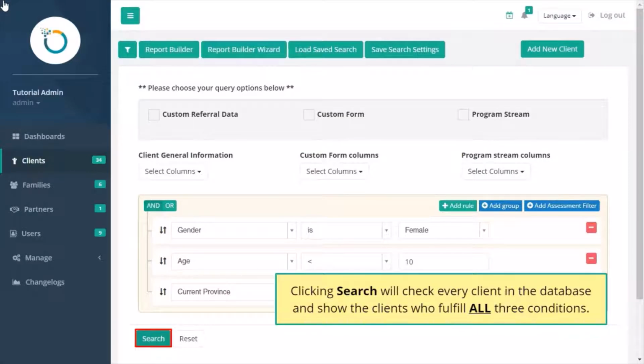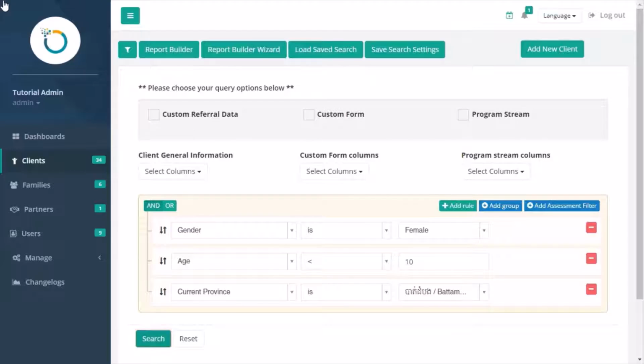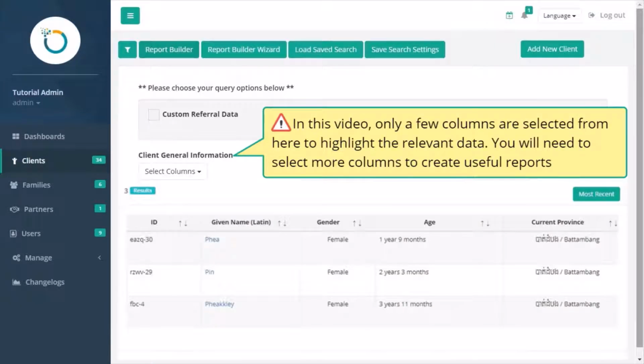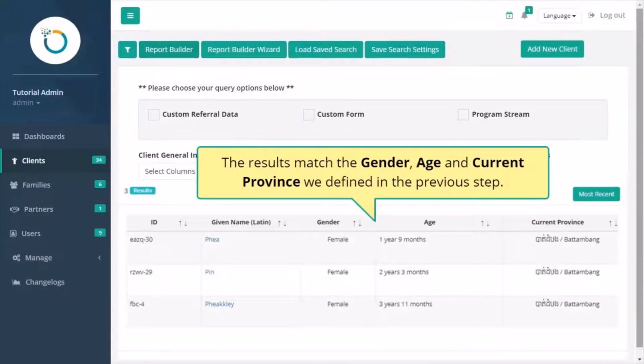This will ask the system to search all the clients in the database and show only those clients who fit all 3 conditions. The results table here shows all the clients that match the conditions. Notice that all the results show female clients under the age of 10 and who live in Battambang.